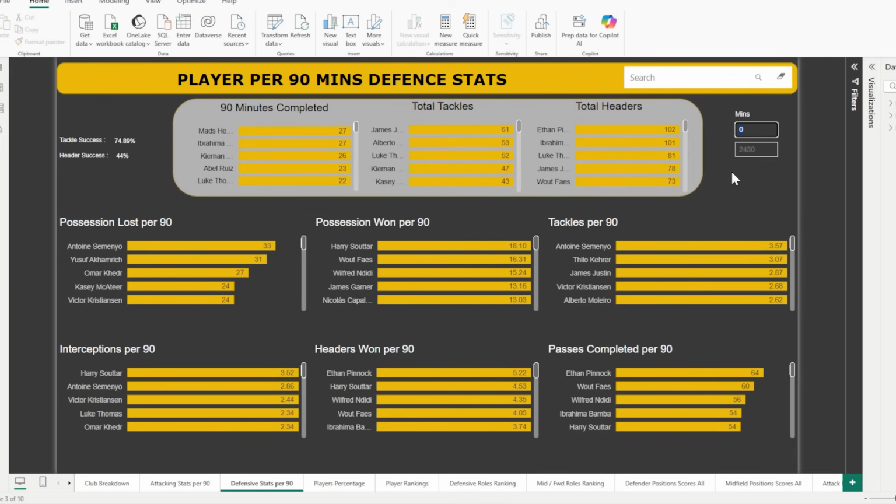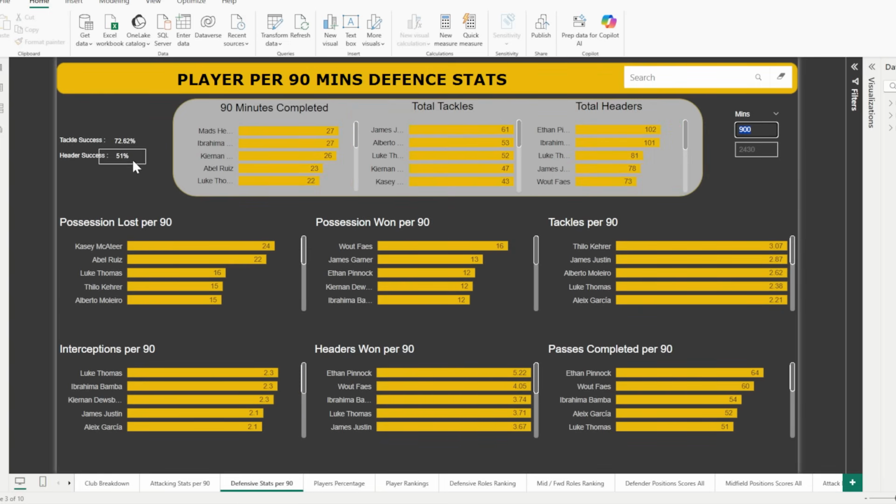If we put it to 0, everybody in the squad is only winning 44% of their headers with a tackle success rate of about 75%, and then put it back to 900. So you can see headers could be a bit better. We're not that great at tackling in terms of success, but you can just pull out little bits of data from here that should make it a little bit better for you to look at how the squad is doing.